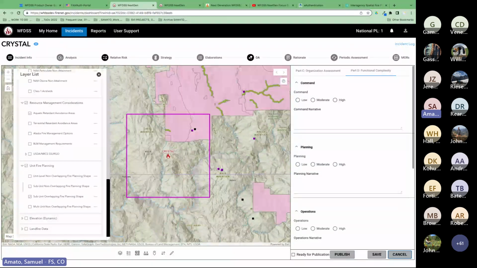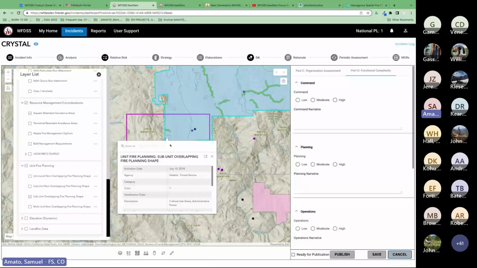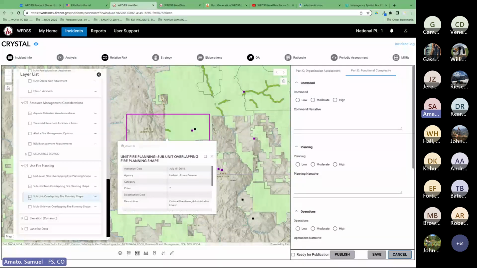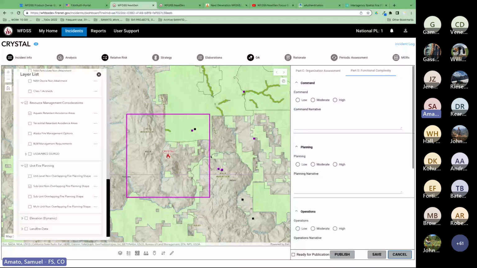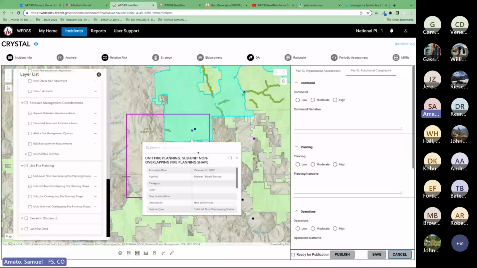So overlapping is management requirements. And you can click on any of these and get information on that particular shape. Here's a cultural use area, admin forest. And then I think we're working on getting some of the verbiage in here as well. The non-overlapping shape, which is what Wes was just showing, the strategic objective shapes, those are also available in here. And then you can actually copy these shapes and add them in as a strategy shape if you want to use them, or pick them directly off the list.